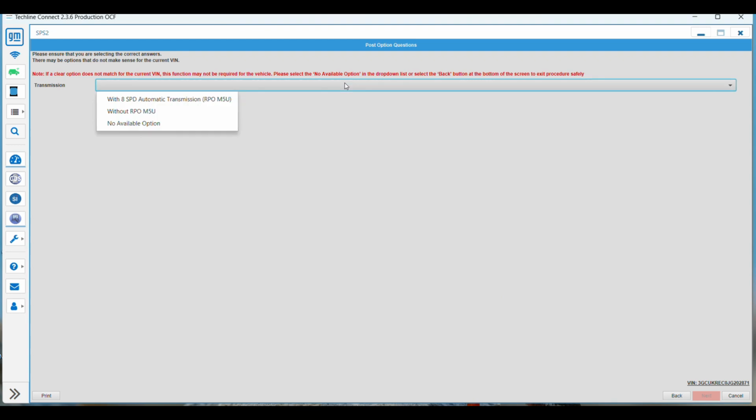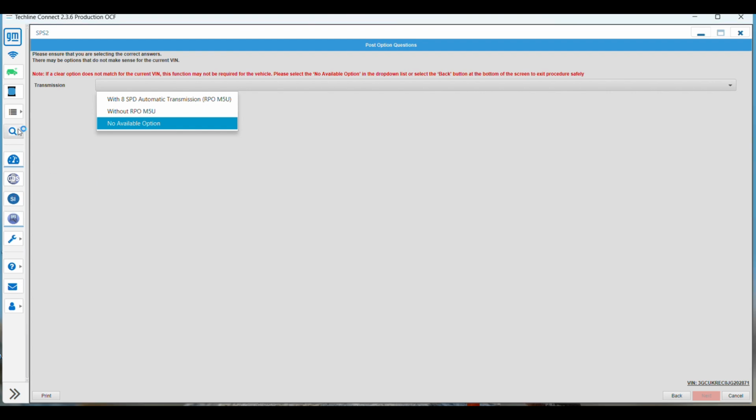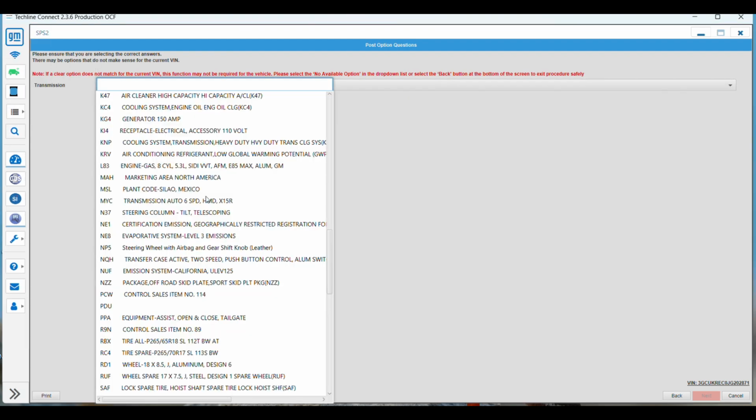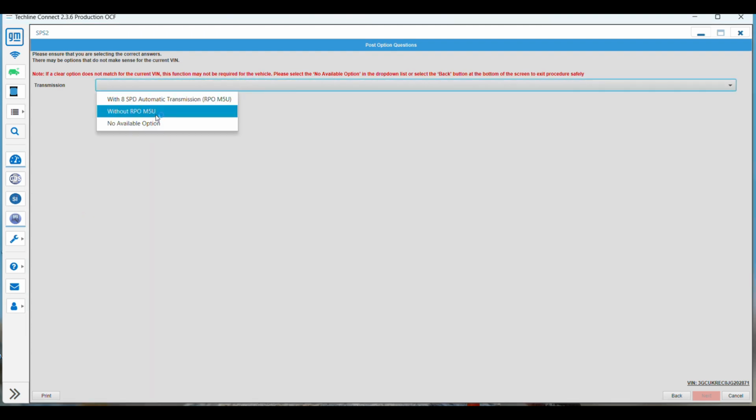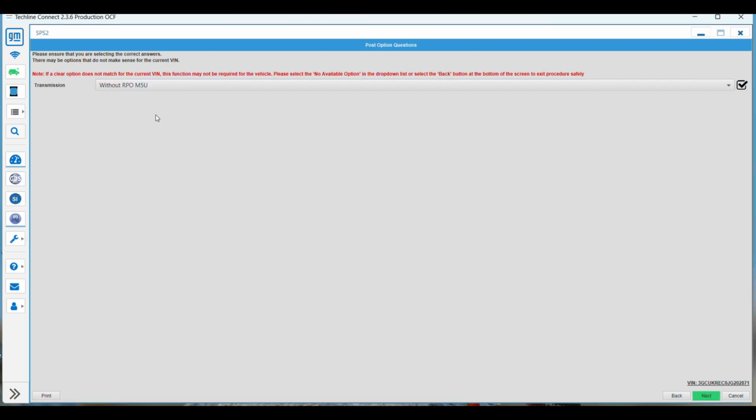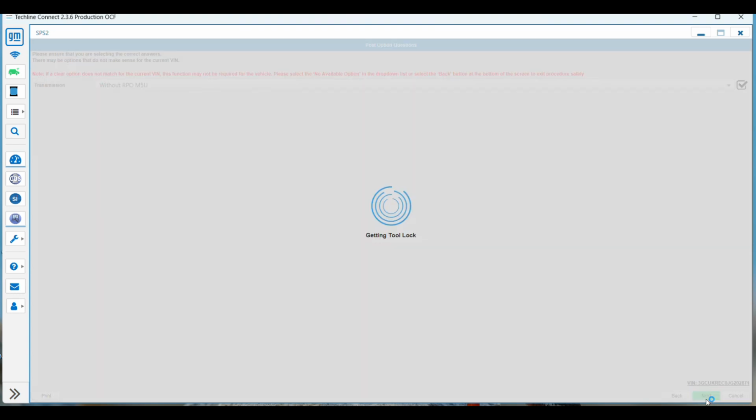Programming is very specific. We have to figure out which RPO code we actually have. So you're going to see me go through here, double, triple check, make sure. If you can, with GM software, program a module with the incorrect software based off of incorrect RPO codes. So please take your time and figure out which ones you actually have.